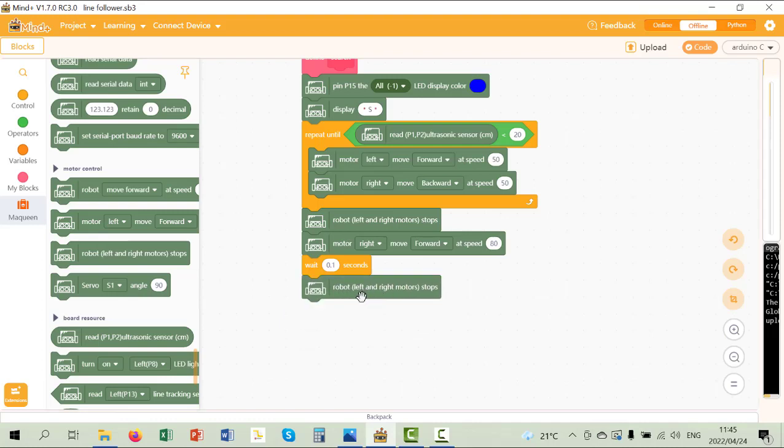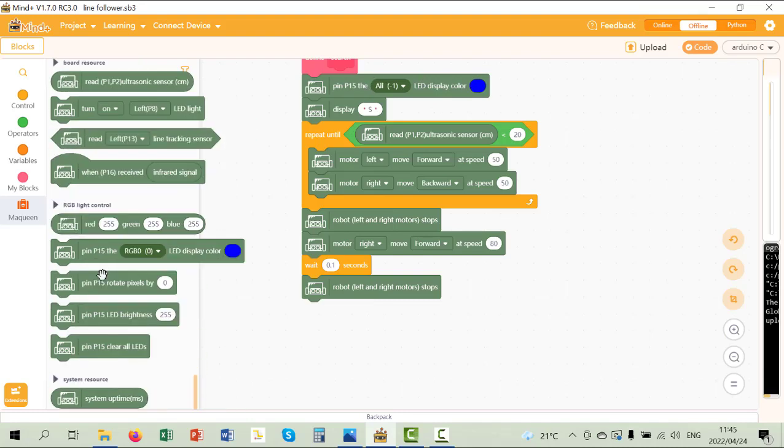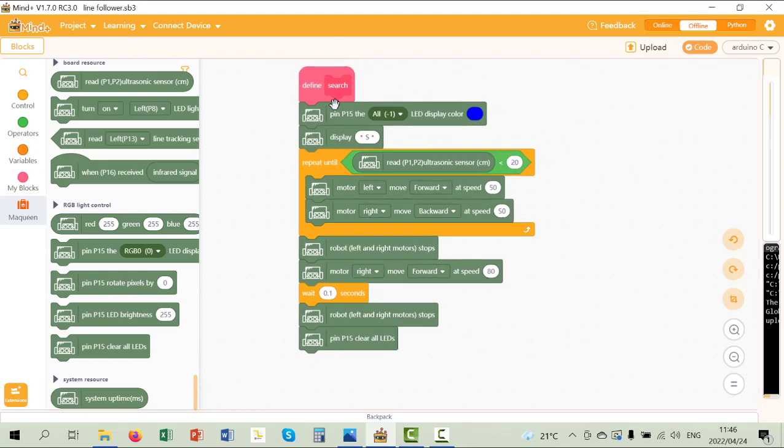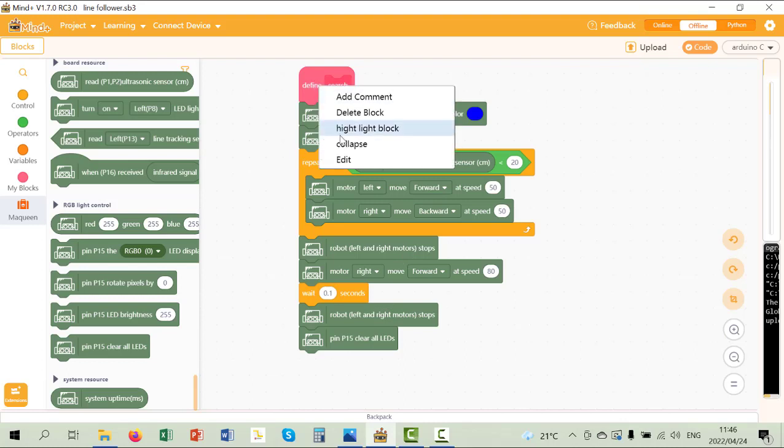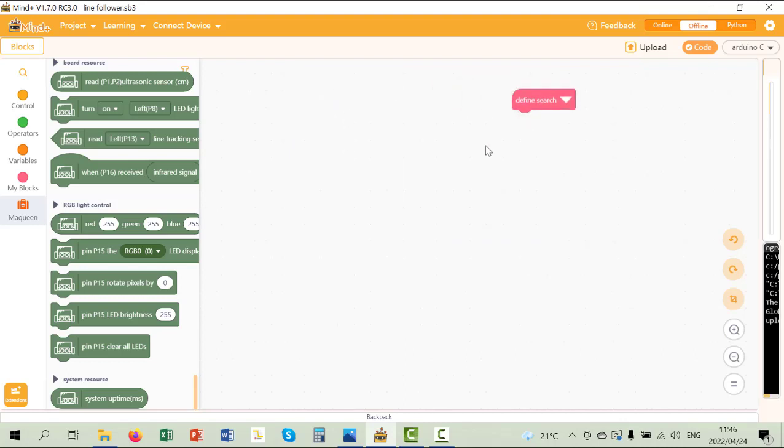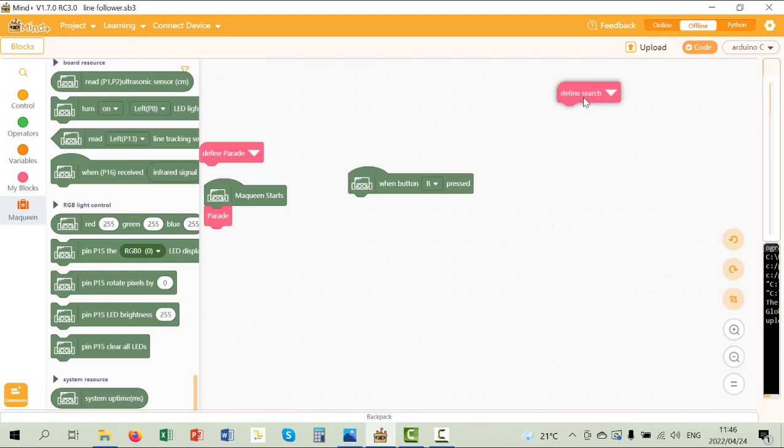Because that is the first part, and because we have used LED colors over there, we need to clear all LEDs afterwards. Now I have defined my search button. Change the color and put on the letter S to say search. It will turn to the right hand side until you see something less than 20 centimeters away from him, then he will stop, turn a little bit backwards and stop again. So you can collapse your search button, and we're just going to put him up.